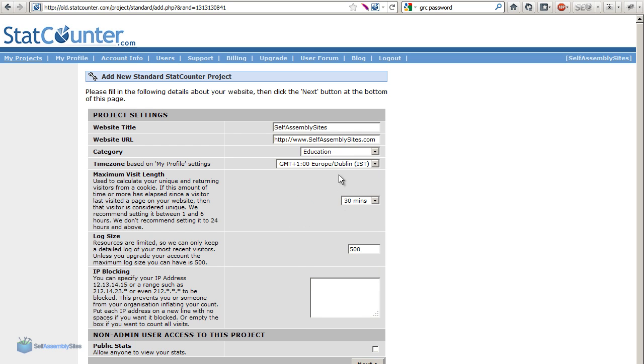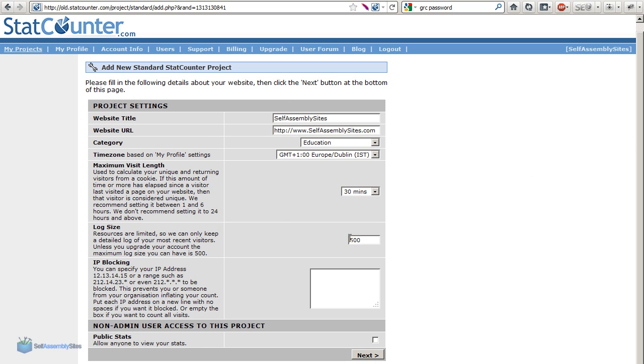I'll choose education. Visit length: if you want to count somebody as visiting your website one time, you have to decide how long that time is. If somebody visits your website, goes and gets a cup of coffee and comes back 10 minutes later, is that the same visit or two visits? That's what the maximum visit length is here. The default of 30 minutes is pretty good. This is a choice that, for example, Google Analytics doesn't give you. Google Analytics automatically defaults, I believe, to 30 minutes as well, but you don't have a choice. So it's interesting that StatCounter gives you a choice on that.